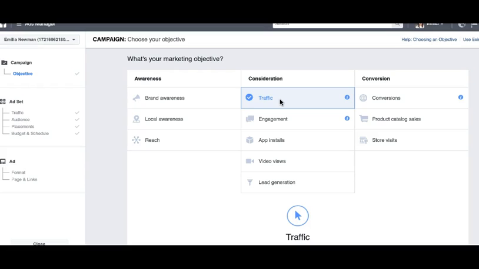So if you're running an ad to get people back to your website to either get on your email list, because they want to inquire for availability, or you want them to book an apartment, this is the best ad type to run. The next ad type that you will want to be running is the conversions ad.